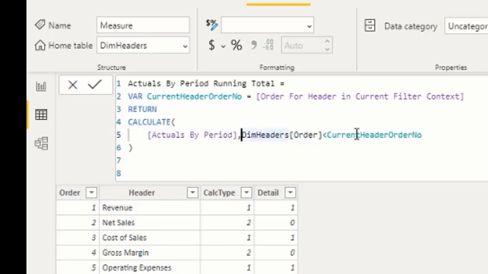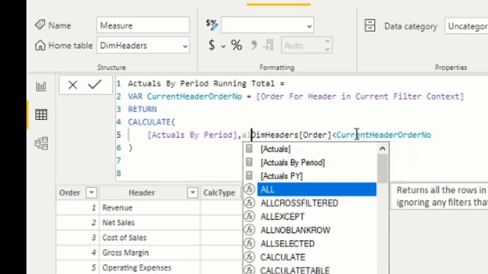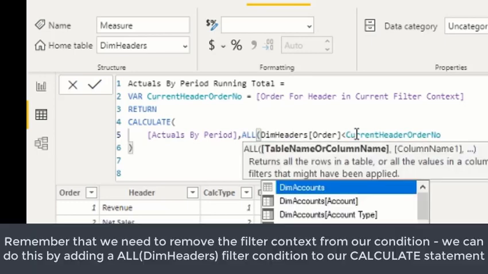Now the challenge is anytime we refer to something like this, we're also looking at it in the current filter context. So this will give us on row 1 where we've got revenue, that will give us 1, and it will say 1 is less than 1 because that's our current, and then it will say 2 is less than 2, 3 is less than 3, and because we do less than, it will actually give us blanks. So what we need to do is to say calculate that, but actually consider the whole headers table, not just the current row that I've got selected.